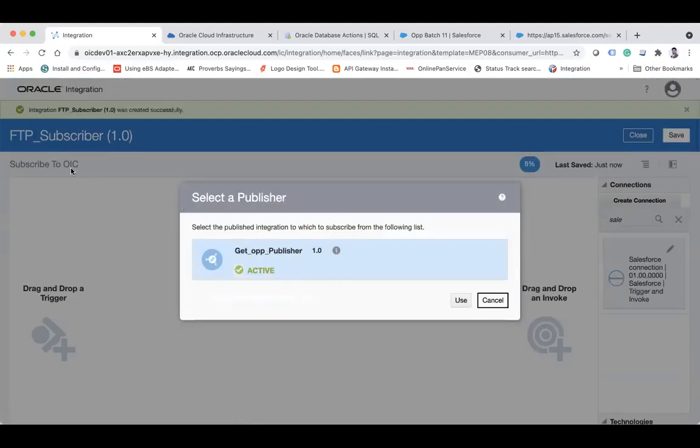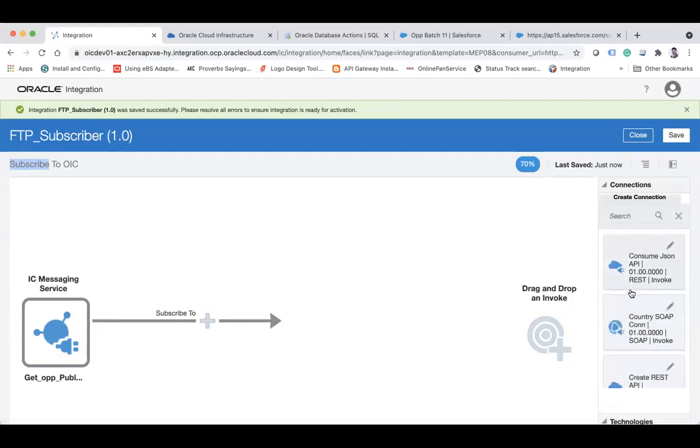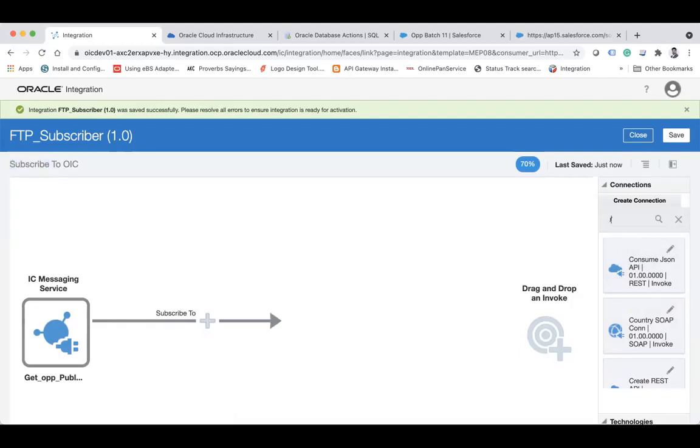Okay, and I will make this integration in the package. When you create subscribe to OIC, it will ask you to select the publisher process. Select the publisher and then use it. On the left hand side, you will see the OIC messaging service has been selected automatically when you create this subscribe to OIC pattern. Now here you need to define your invoke connections. So my invoke connection will be the FTP adapter.